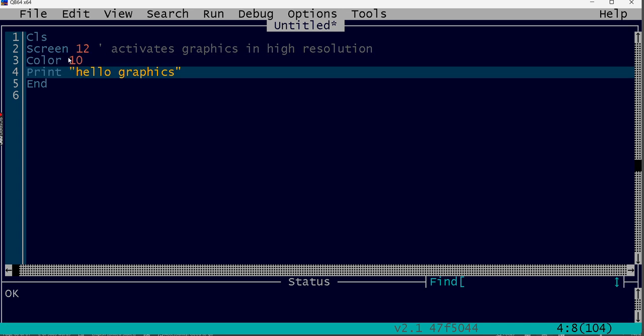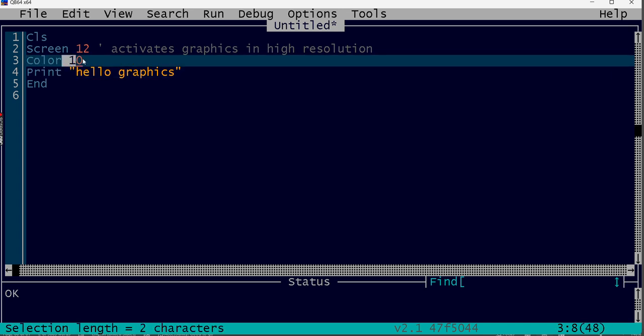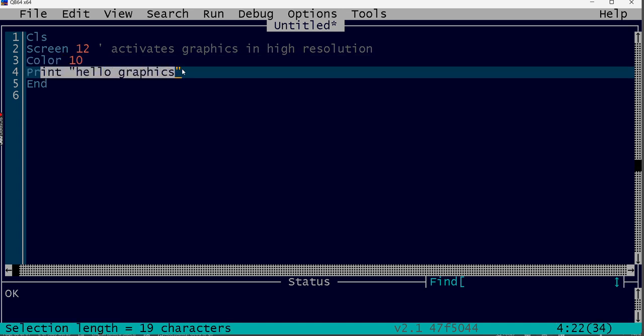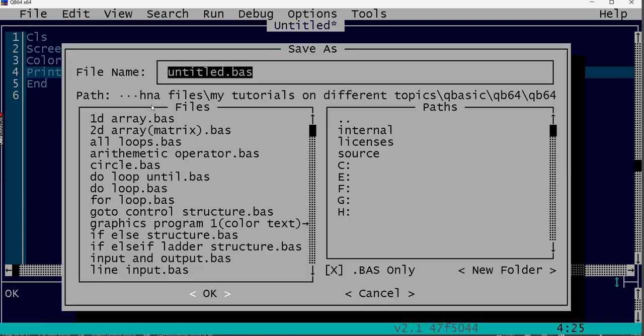If we want to change it, we can put any value from 0 to 15 here, this 10. And next, what we want to print in color, we have to put with this print command. That's all, nothing more we have to do here. It's very simple. Yes, okay, let's save it.